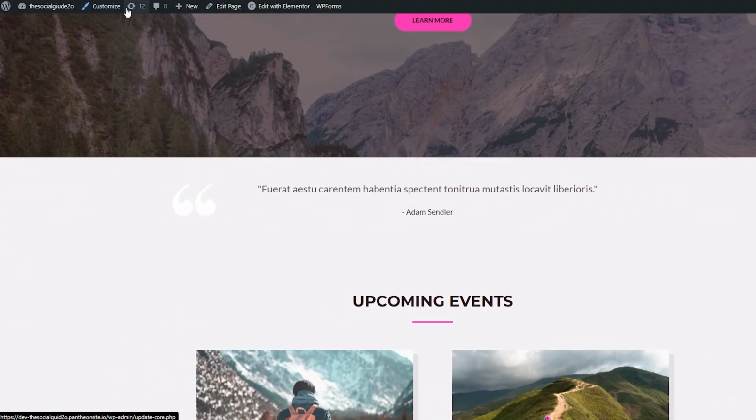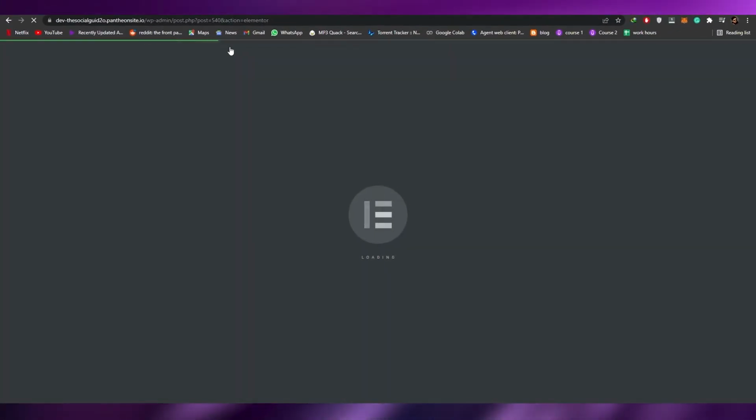Over here we have customize, a bunch of different options, edit with Elementor, WPForms, and stuff like that. And we even have this dashboard for our website, the WordPress dashboard. We have themes, widgets, menus, and stuff like that. If we click on edit with Elementor or site builder or site settings, we can start editing. So I'm going to click on edit with Elementor, and it's going to redirect me to the Elementor home where I can start editing this website.